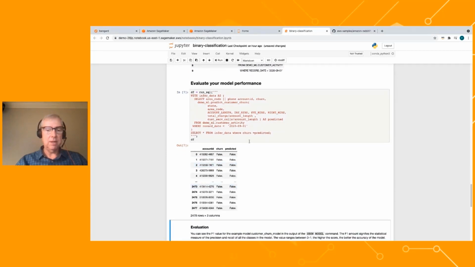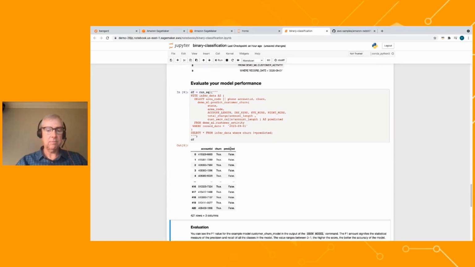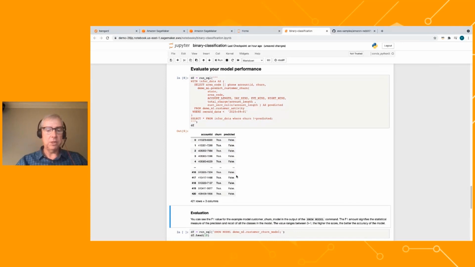So as you see, in my first query, I'm looking to see where the actual value matches the predicted value. We matched on 2,478 rows. Now let's see how many don't match. We have 420 rows where we don't match. So our accuracy rate is around 80%.